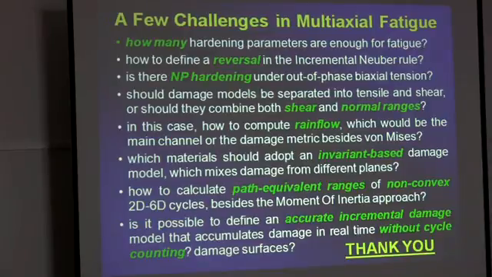So this is now what I know I don't know. A few challenges. For instance, how many hardening parameters are enough for fatigue? And how much do I need to sophisticate my plasticity model to get good precision, not only in the stress level, but also in the life level? How do you define the reversal in multiaxial fatigue? I mean, the incremental model rule needs that. How do you define that?